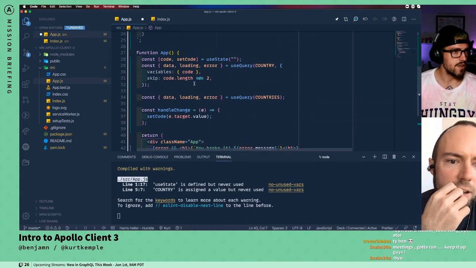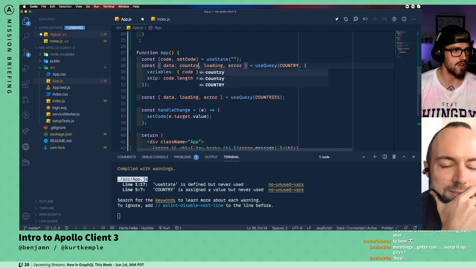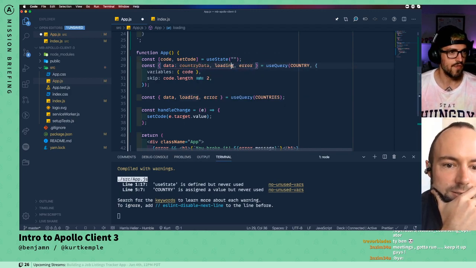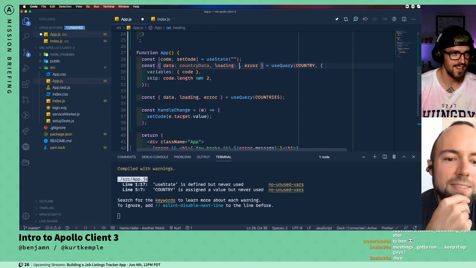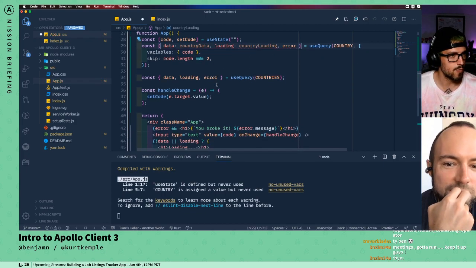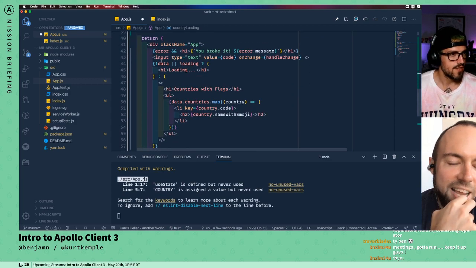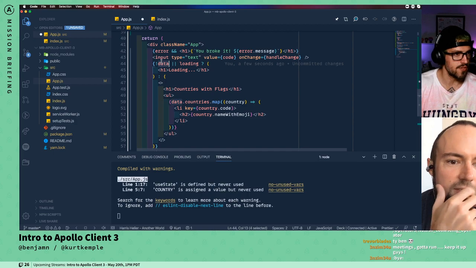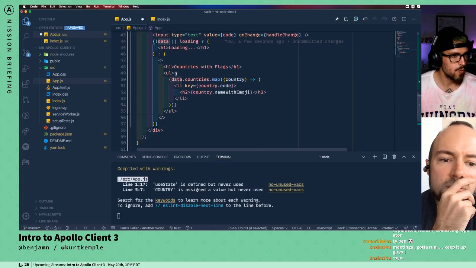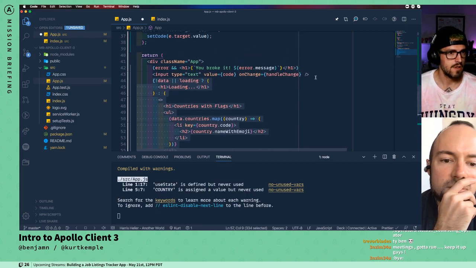I've got to make some fixes here. So I'm just going to change this and say country data, country loading. Why not? I could think of better wording, but I'm not going to right now. And then that can stay. So then this becomes, well, that stays, that stays. Where were we? Oh, I removed it where we were displaying it. That's what happened. Okay.